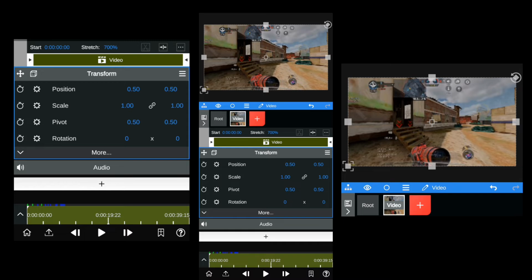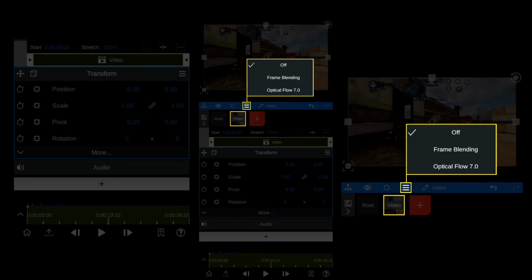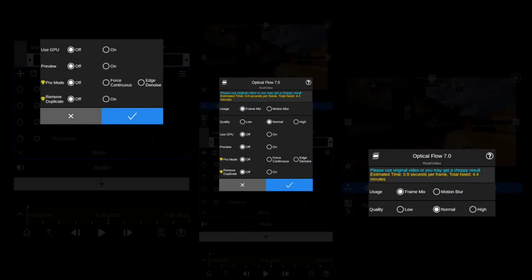So once you're done with that, you wanna stay on the video, make sure you're on the video, and press these three lines over here, the little blue line over here. You wanna press that, then you wanna look for time interpolation. You wanna press that and go pick optical flow here. 7.0 or anything, it can be any number depending on the version you're on. Just pick that and you'll be taken to this window over here.